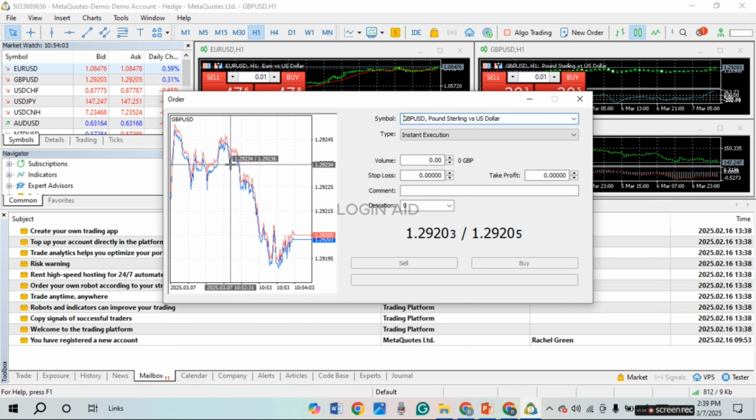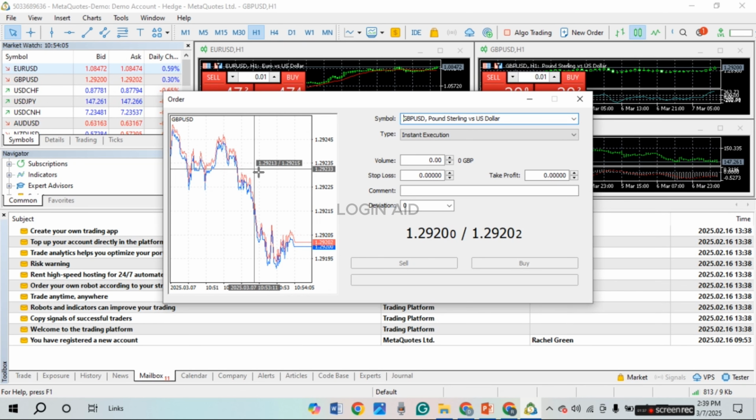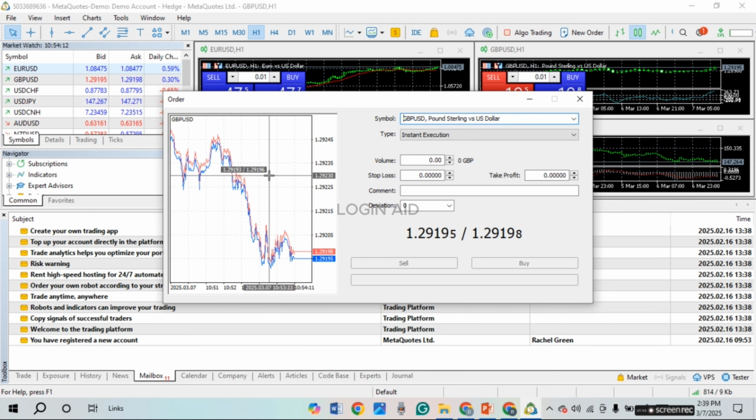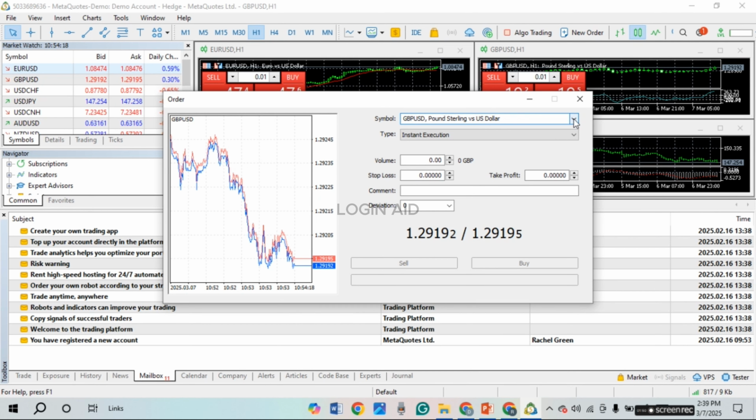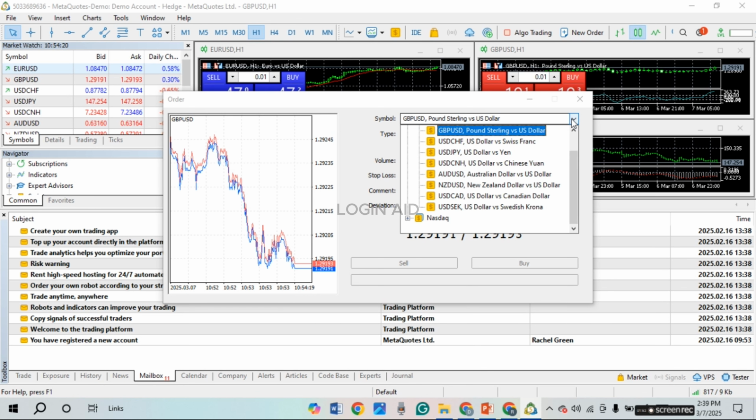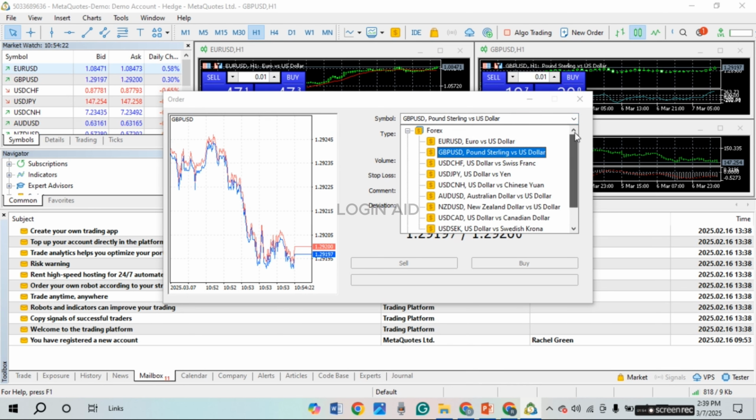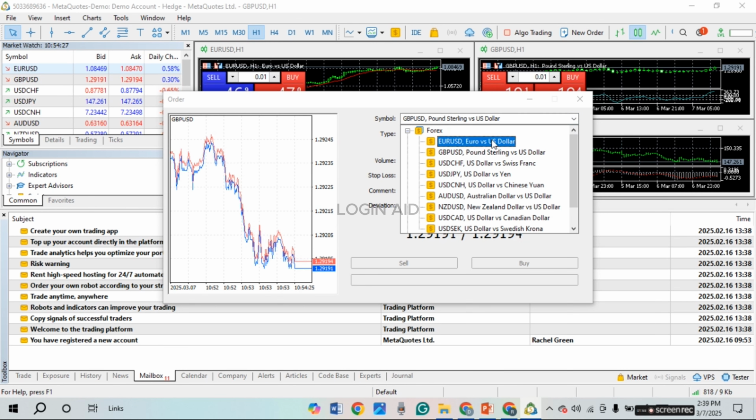After that, this kind of window will open up. From here, you'll be able to place the order. You'll be able to buy and sell over here. So first of all, what you have to do is select the symbol. Simply click on this drop down icon that you can see right over here, right next to symbol. After that, you'll see a bunch of symbols over here. Simply click on the asset that you want to buy or sell.